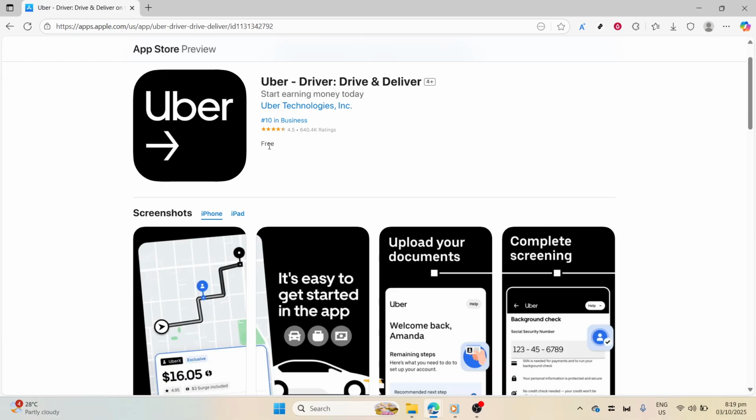Once the app begins to download, you might see it going from downloading to installing before the button changes to open, indicating that the app is now ready for you to use. This process may take a few moments depending on your internet connection speed. Don't worry if it's taking a little bit longer. Patience is key here.